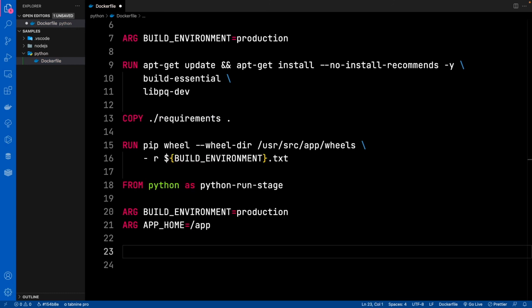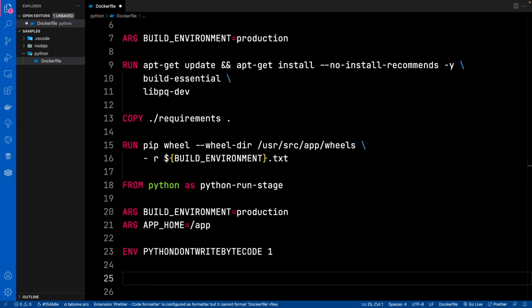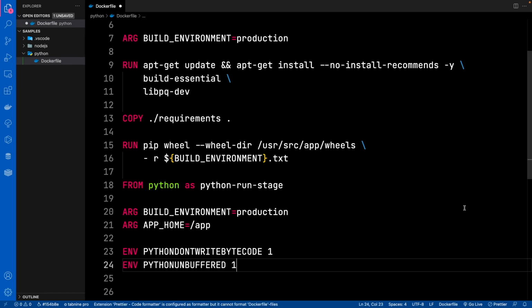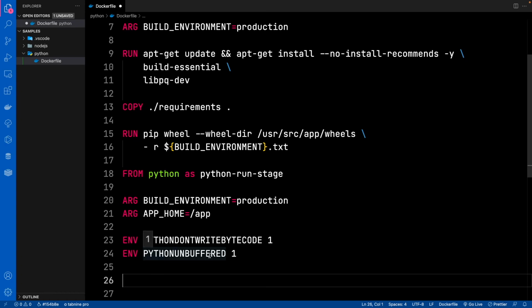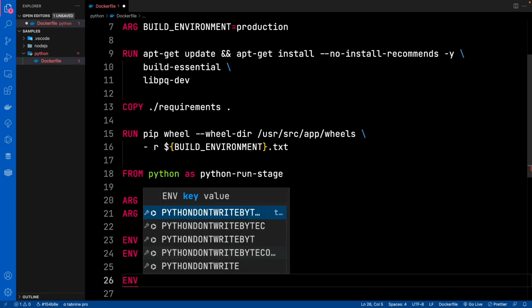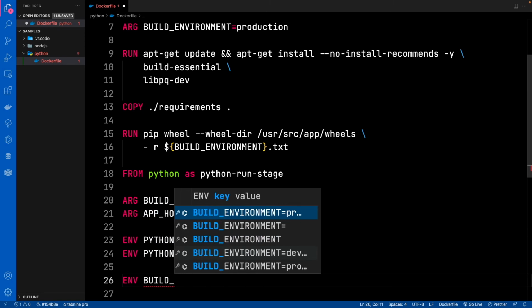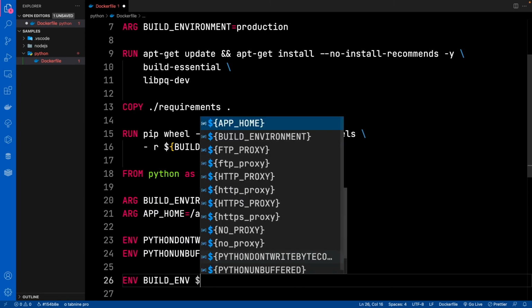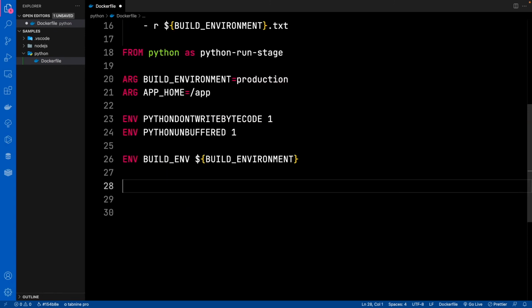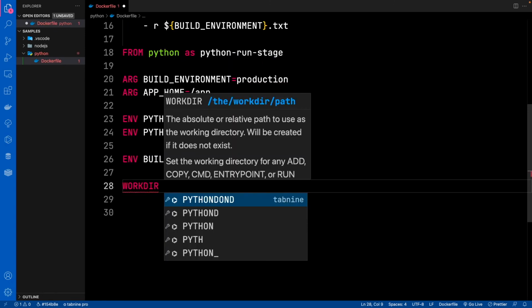Then we can set environment variables. 1, it's called PYTHONDONTWRITEBYTECODE, to prevent Python from writing the .pyc files to disk. We had seen this earlier. The next one is PYTHONUNBUFFERED. We had also seen this earlier, but as a reminder, it means that Python output is transmitted directly to the terminal without being buffered, which allows for displaying the application's output in real time. Then next, we're going to say ENV, our environment variables, is going to be BUILD_ENV. And we're going to bring in the build environment. Good. Then you can say our working directory is going to be app home.